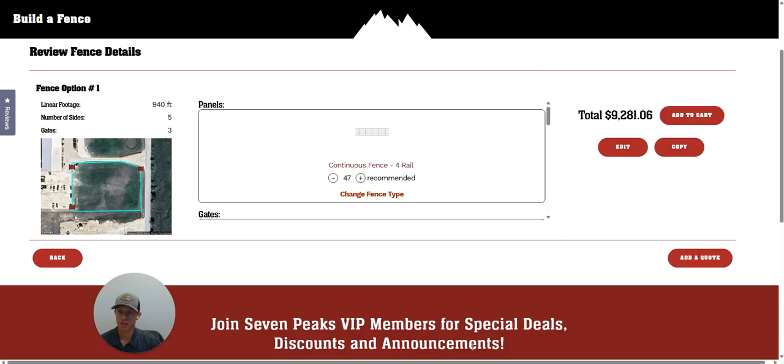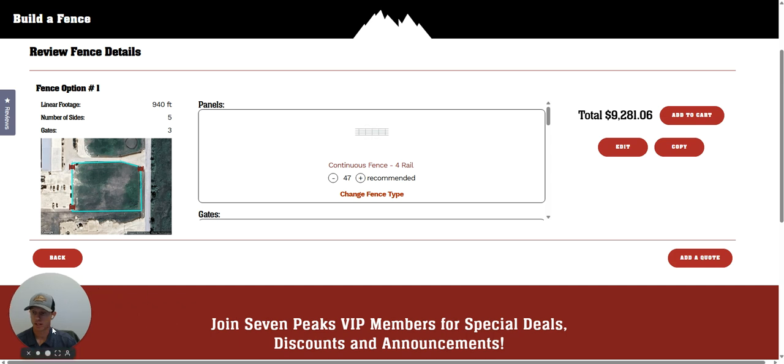It will then next ask you for your information. You're going to put in your name and an email address, and click submit, and it's going to bring you to this review fence details screen. The only reason it didn't ask me for that is because I have already done this today. You don't need to do it more than once, just the once to get to this page.